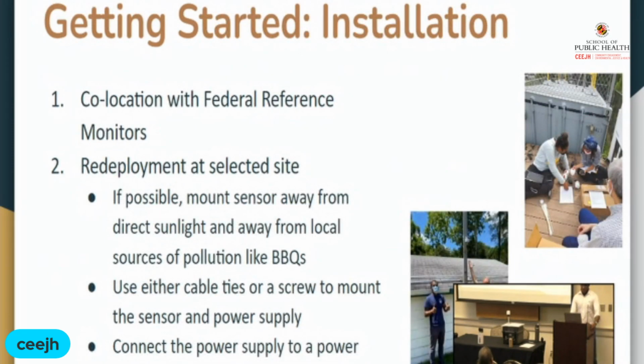So when you're installing the device in general, the first step is to do what we call a co-location. What this refers to is the process of partnering with your state environmental agency. In our case, the Maryland Department of the Environment. New Jersey's case, NJDEP.